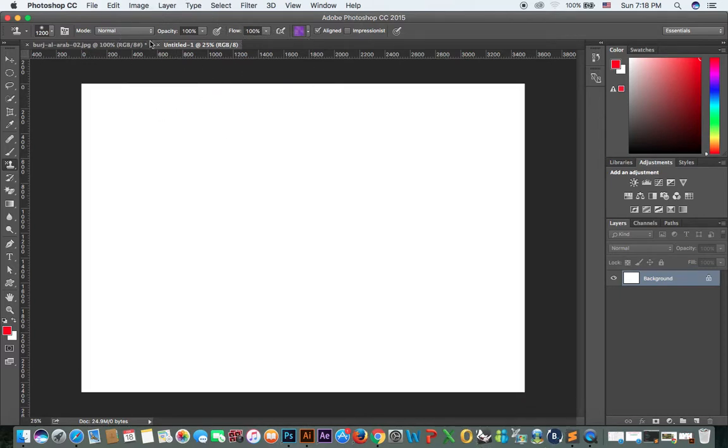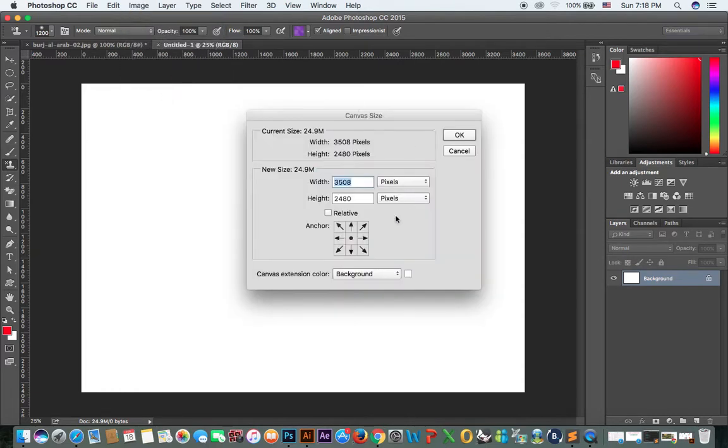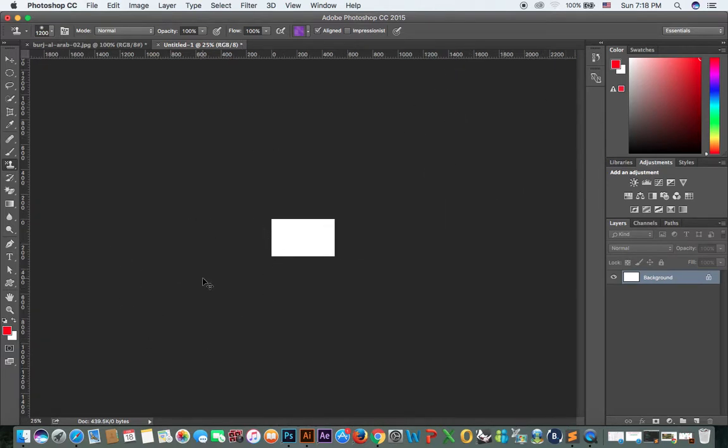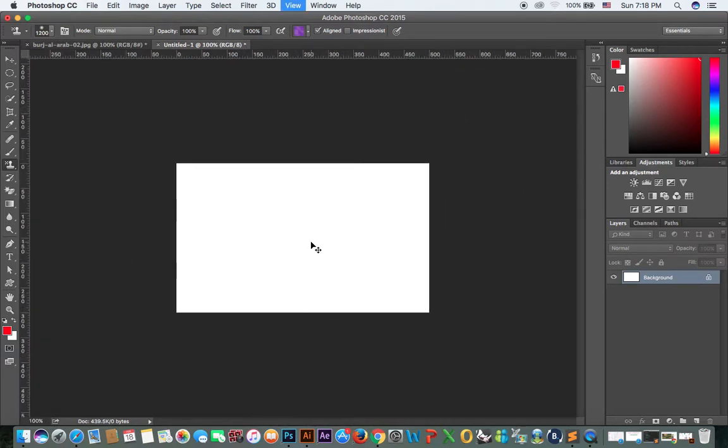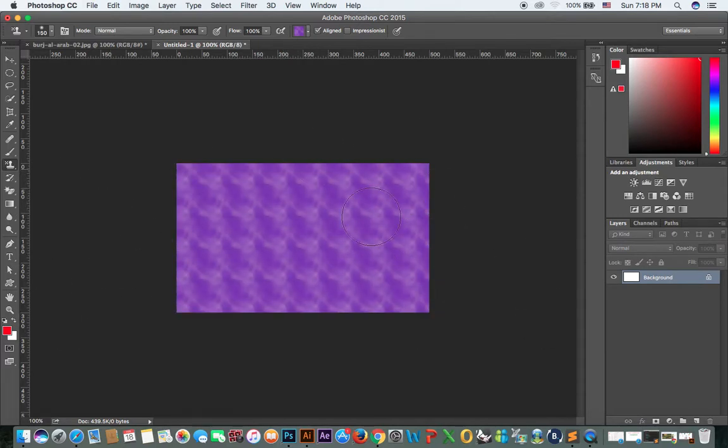the document size is less, you go to Image and Canvas Size. Like this is too much, so if I change it to 500 by 300, now you can see it. So go like this. Okay.